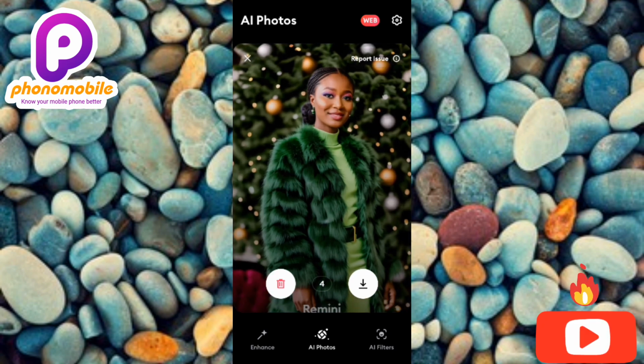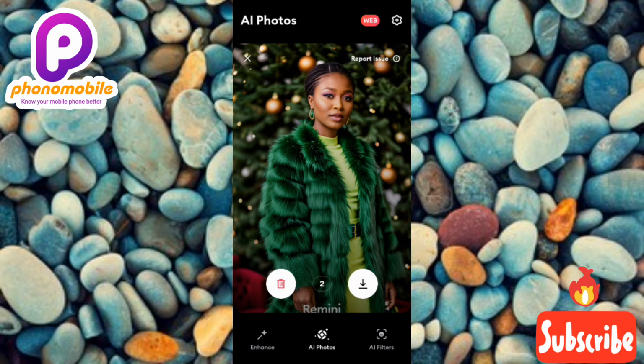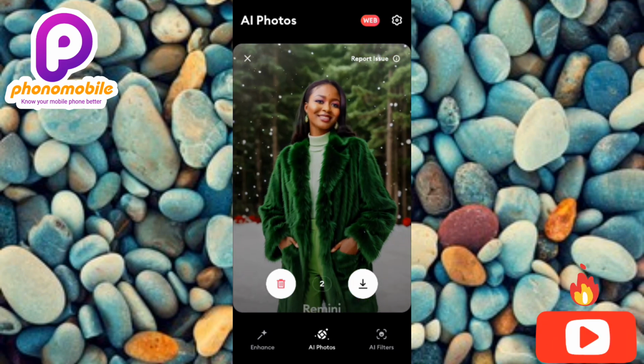Wow, I love this. Let me save it. I love this as well. Let me save this, and I love this. I love the winter and the snowy environment. Let me save this.